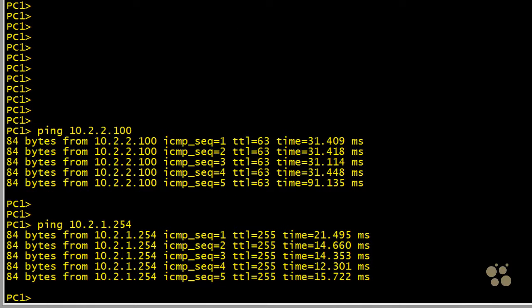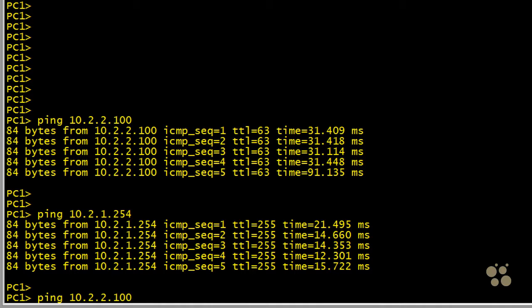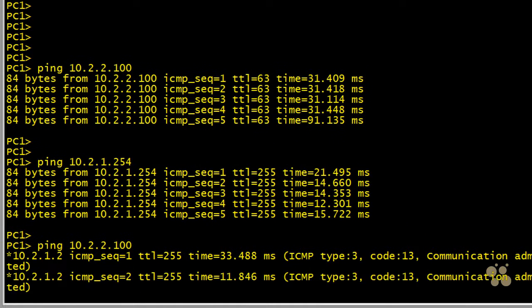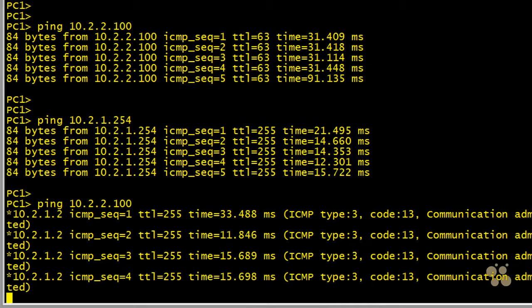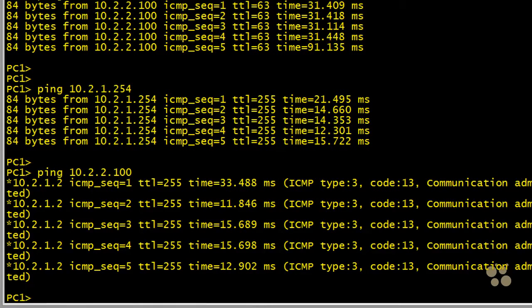And here on PC1, we'll use the up arrow key a couple of times. And we'll do a ping to 10.2.2.100. And survey says it is not making it. Now the virtual PC simulator is actually processing for us and showing us information that might not be available, for example, at a Windows computer.